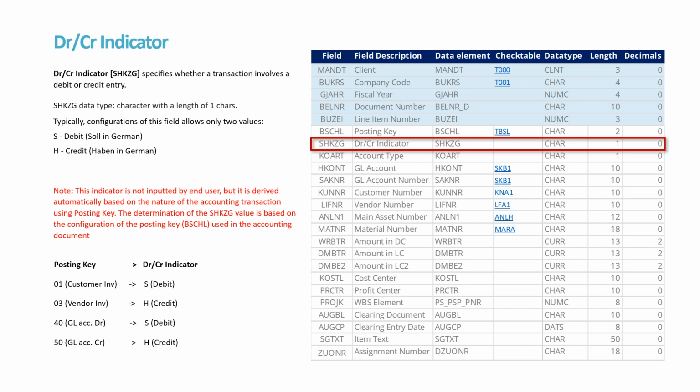Similarly, when you use a posting key associated with vendor invoice, the system will automatically set the indicator to value H, which is the credit, because the vendor invoice represents an increase in accounts payable, which is the credit entry. For GL level transactions, usually posting key 40 is for debit and 50 for credit.